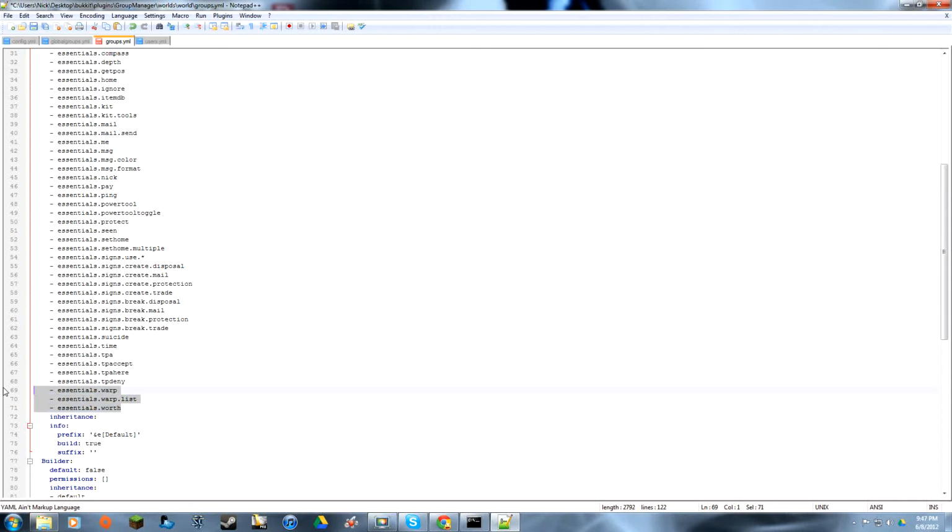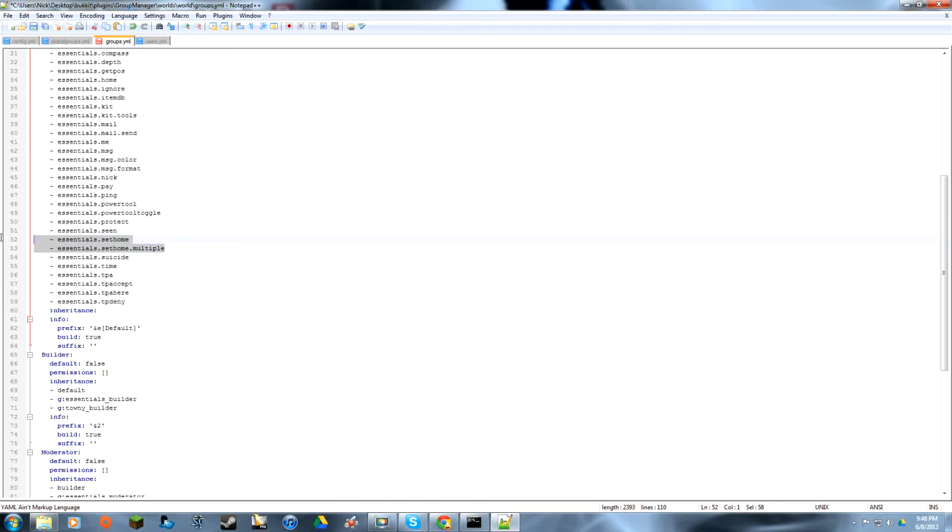Honestly, unless you're using warps, I don't like command warps. I like the warp signs, so I'm just going to delete any warp. TPA is fine. Suicide, any of the sign stuff, they don't really need to use it. Set home, if you're not using factions, then set home can be allowed to stay. If you are using factions though, I would recommend getting rid of it.